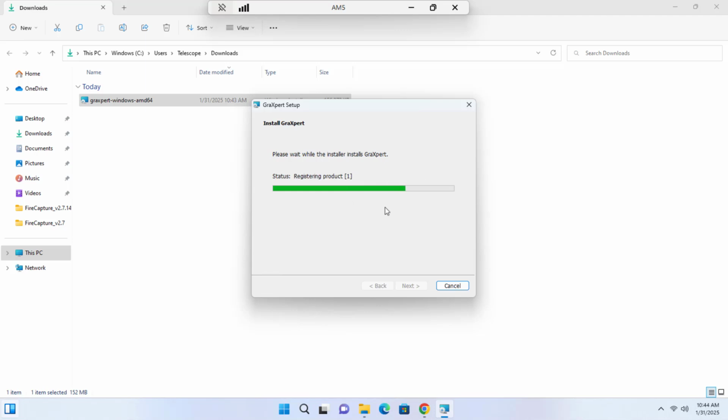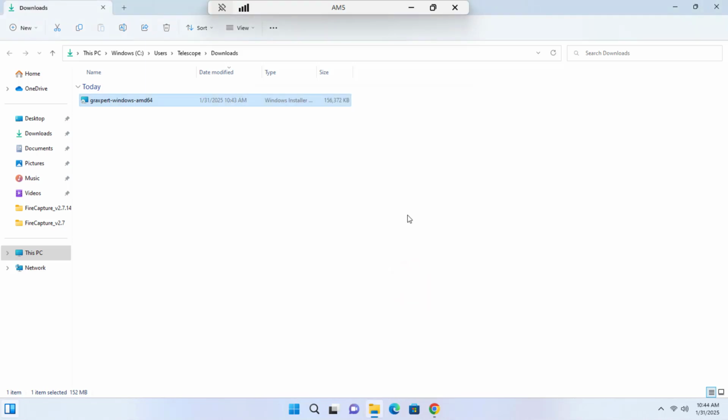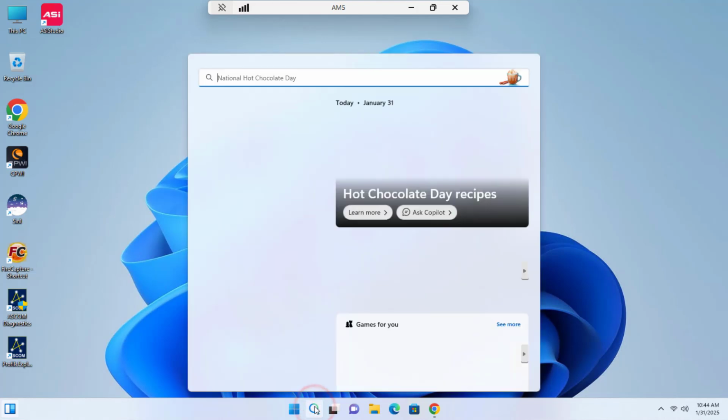All right, so here, hit finish. As you can see here, it completed the installation, and we're going to click finish to exit. So now that it's installed, let's minimize these and get rid of those. It doesn't look like it puts a shortcut, so what we're going to do is create one.